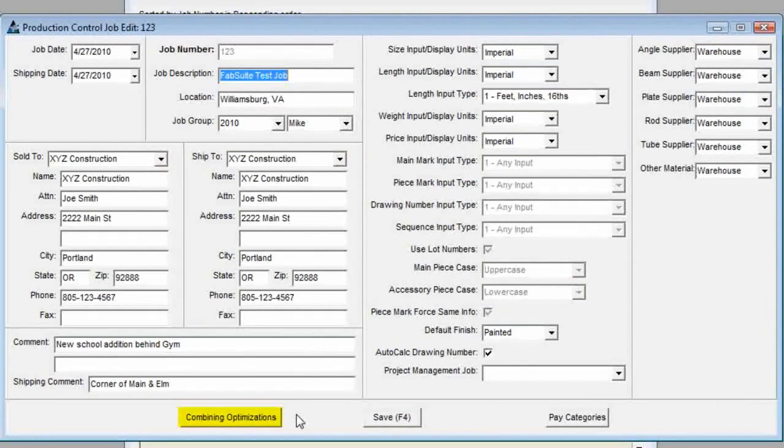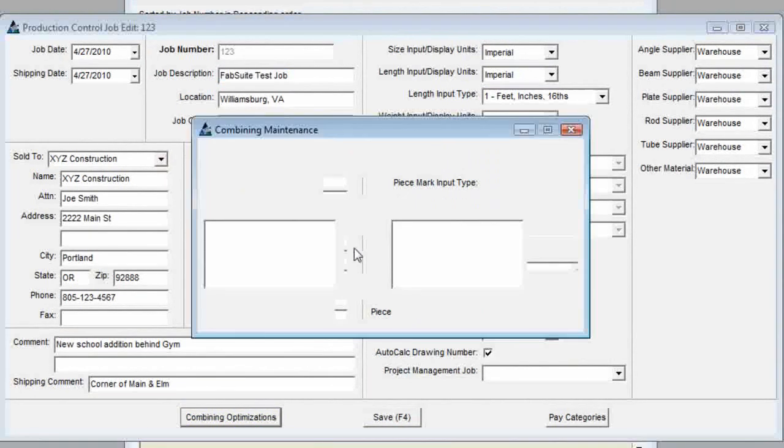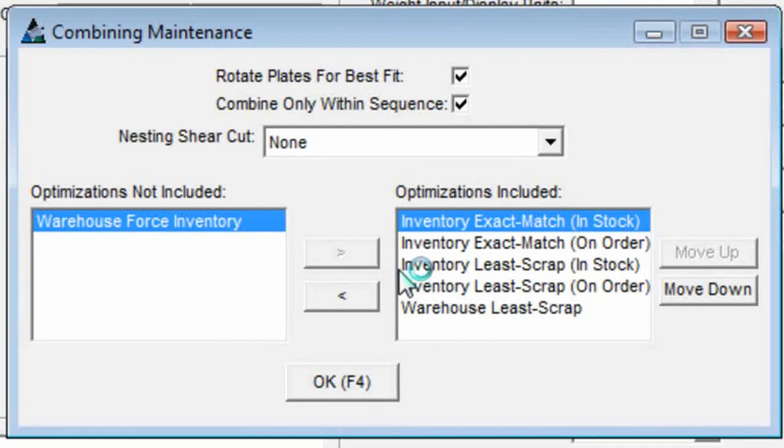Let's talk about the Combining Optimizations function before moving on to inputting data. Clicking on the Combining Optimizations button at the bottom of the window brings up the Combining Maintenance window. This window is job-specific and enables you to choose the optimization methods used on this job. Several default optimizations are displayed. Options listed in the Not Included side are not used in the current job's optimization process. Those listed in the Included side are used.